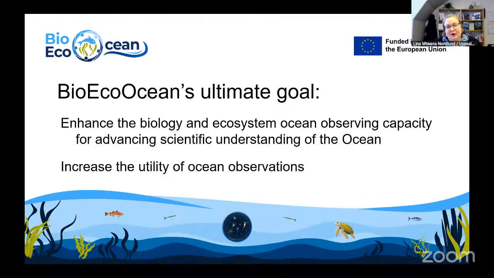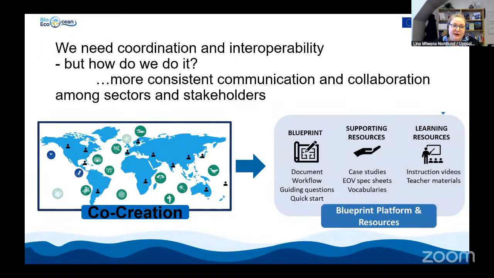The ultimate goal of Bioeco-Ocean is to enhance biology and ecosystem ocean observing capacity for advancing scientific understanding of the ocean and increase the utility of ocean observations. I think this fits really well with our theme and topic today. So how do we meet these ultimate goals? We think in Bioeco-Ocean that what we really need is coordination and interoperability. But how do we do this? We suggest that more consistent communication and collaboration among sectors and stakeholders will take us at least one step further towards these goals.